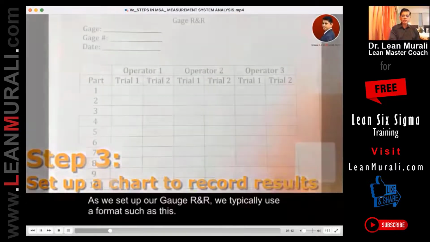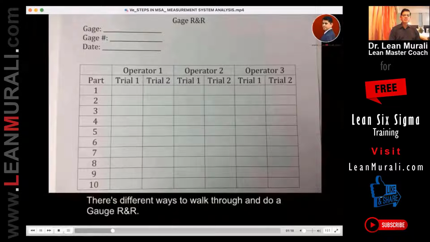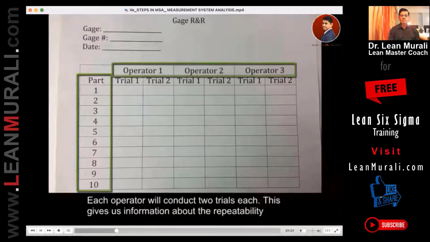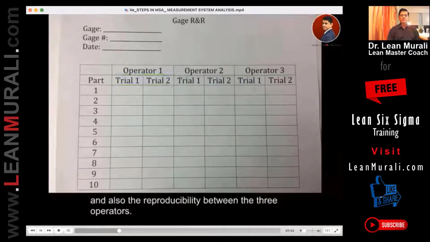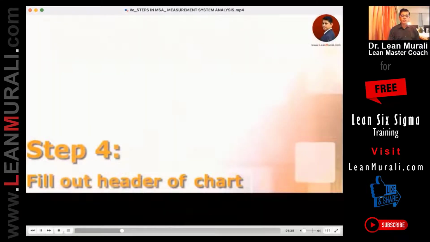So set up the chart to record the results. This is a Gauge R&R chart. We typically use a format like this. You write the gauge name. You have operator 1, 2, 3. This is 10 different parts and 3 different operators. Each operator will conduct 2 trials. This gives information about repeatability, and reproducibility is between the operators.